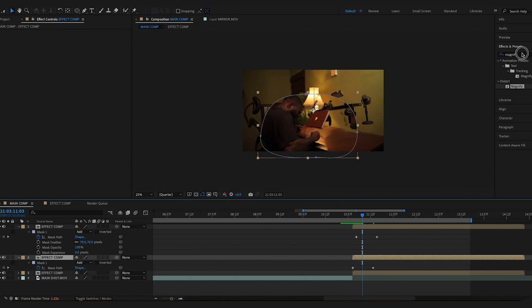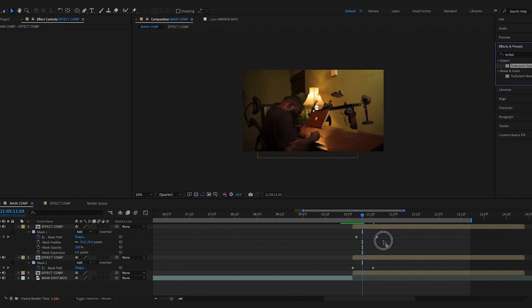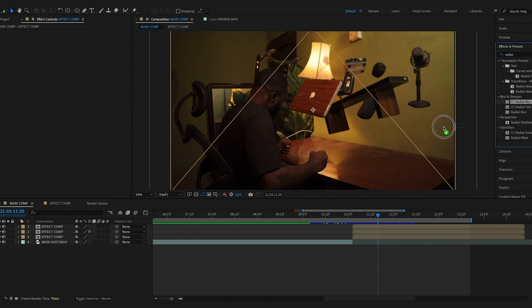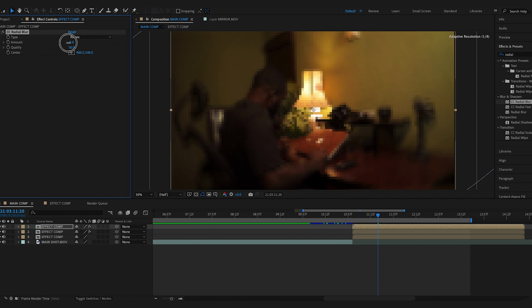To add more drama to it, let's go to effects and presets and search for turbulent displace. Let's add turbulent displace to the first one. Then on the second one, I'm going to add radial blur. I'm going to reduce this radial blur to around 2, just to add a little bit of distortion to it.